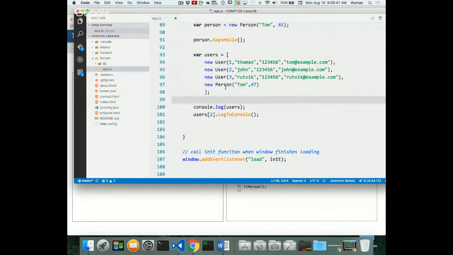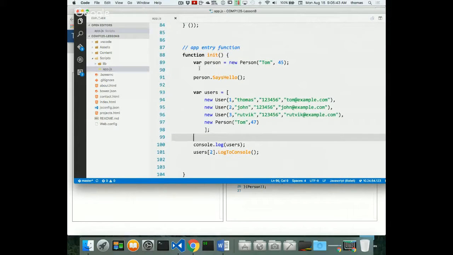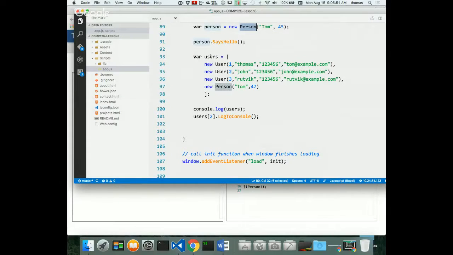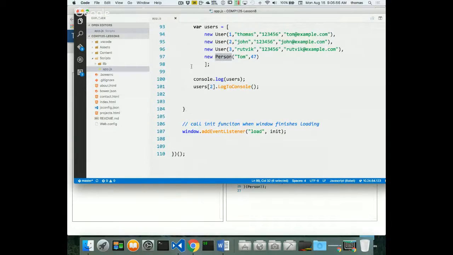And then once the init function loads, we can declare different objects, like the person object as an example, or in this particular case, create an array of users, right? That kind of stuff. That's all lesson 8, and it was an important lesson, right? Okay, that's that one.